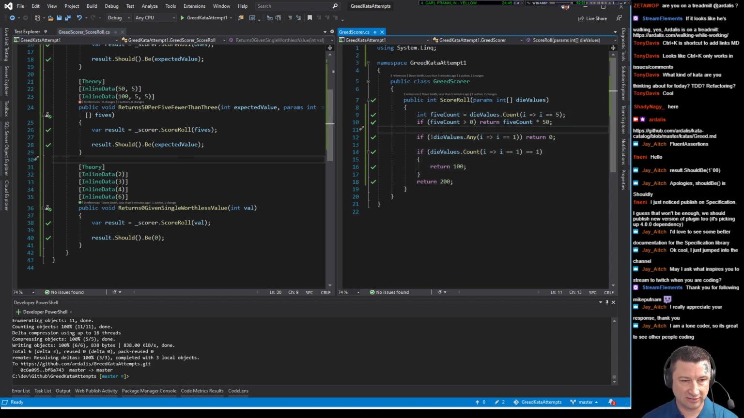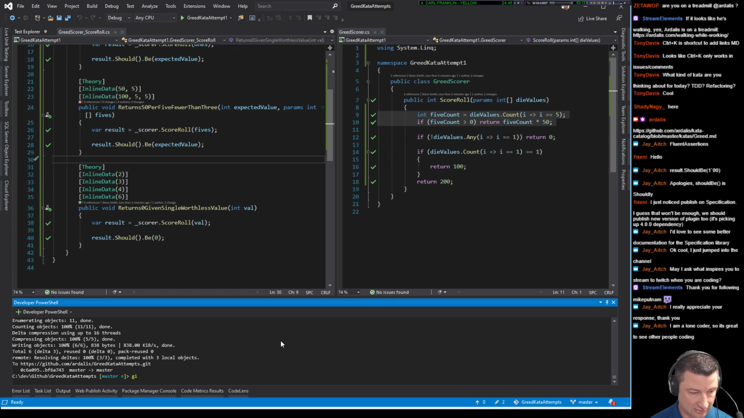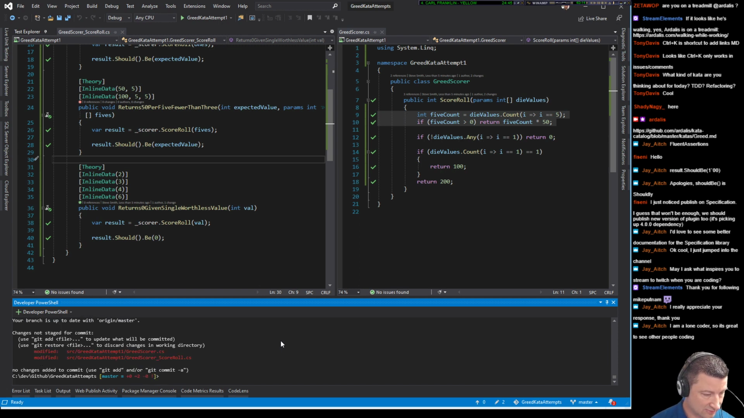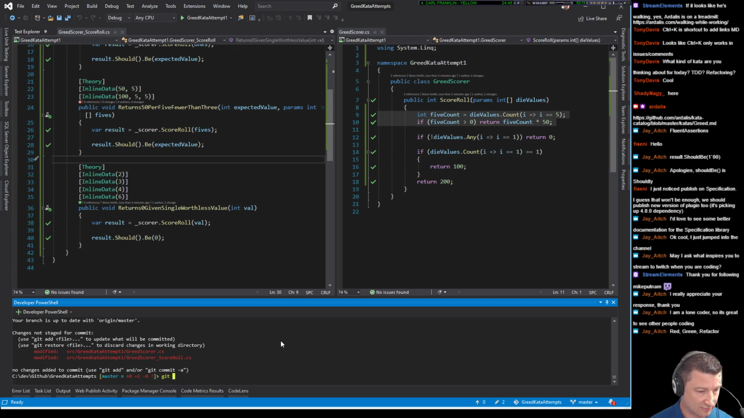And so, for instance, here at this point, I have refactored this to be a little bit cleaner. And I could do the same thing with the one count now. So let's see where we are. Got some stuff there, so let's do another commit.